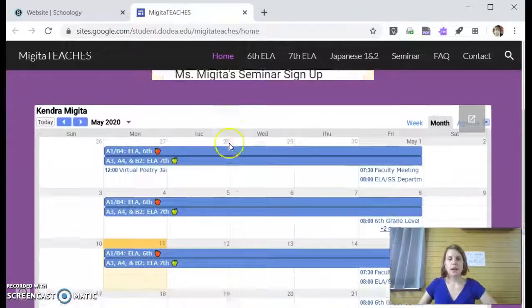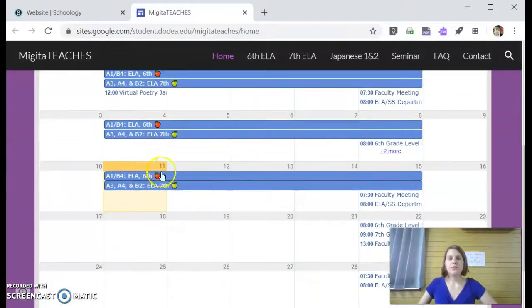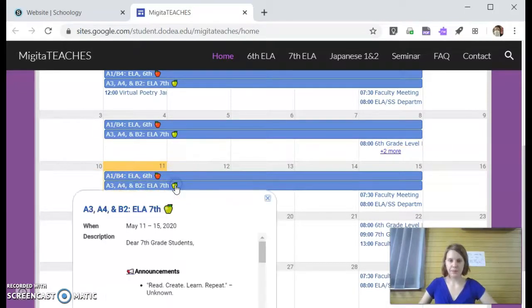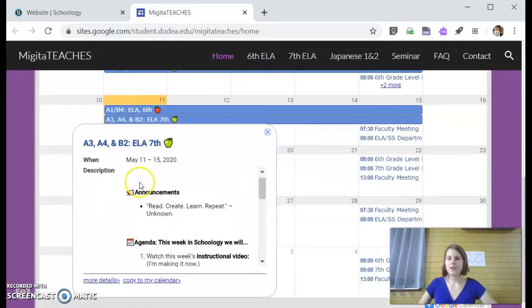So here we go, the calendar, the 11th through the 15th, A3, 4, or B2, ELA 7th, the green apple. All right, so just a little bit of an inspirational quote. Read, create, learn, repeat. I hope that you're also using this time that you have during quarantine to read your own things, study your own things, and create something and learn not just what your teachers are educating you with, but something on your own as well.